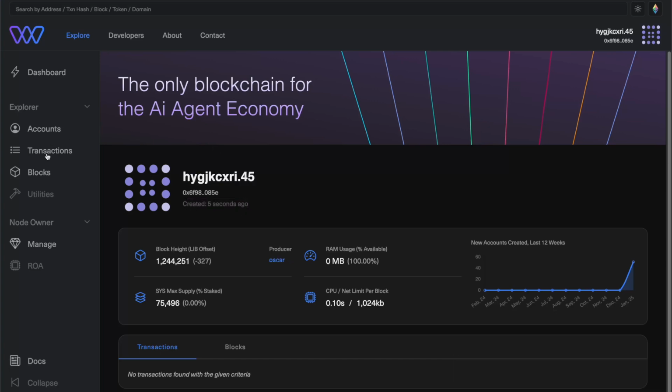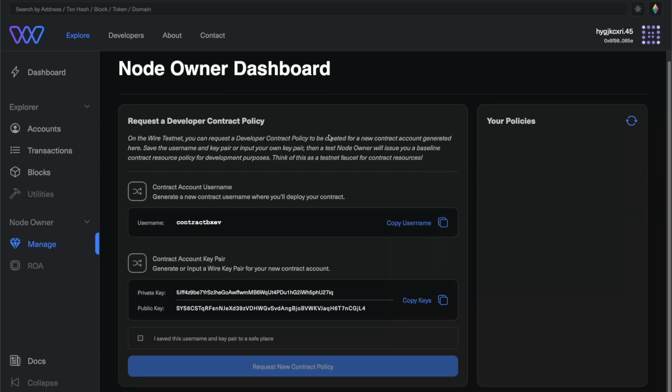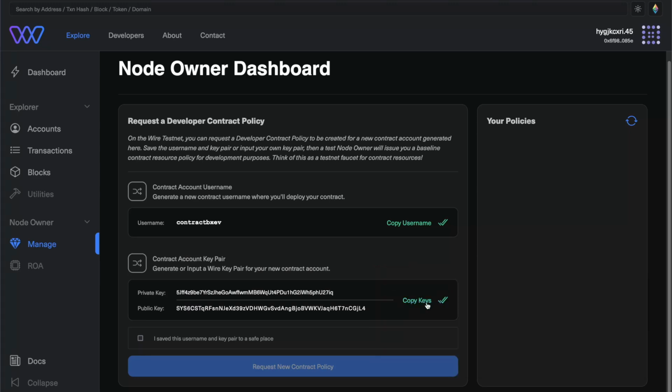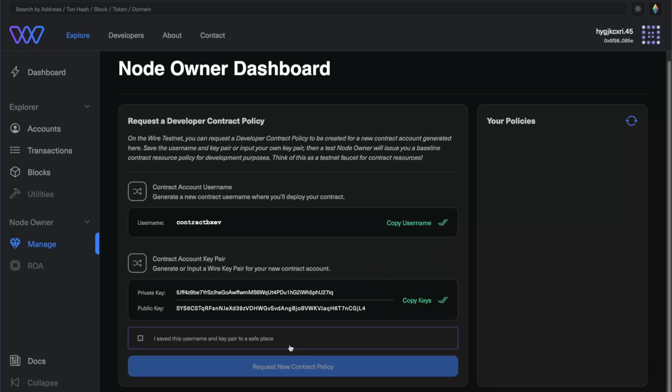So now we're going to go into the node owner dashboard and request a developer contract policy. The username and keys are randomly generated. You can shuffle them if you want. You're going to want to save these to a safe place. This is going to be the contract account that you're going to deploy your contract to.